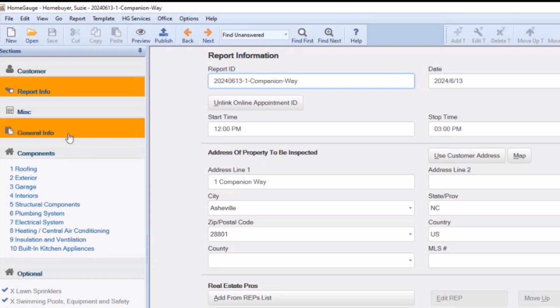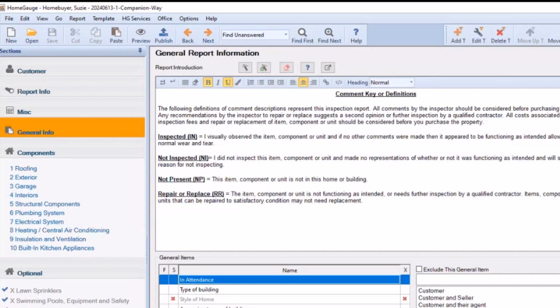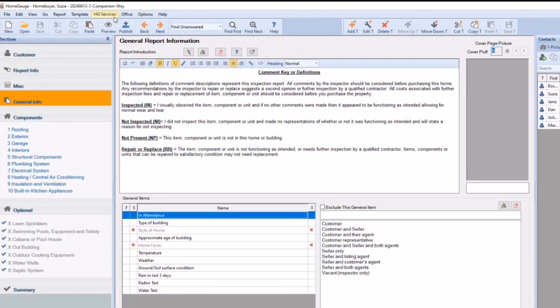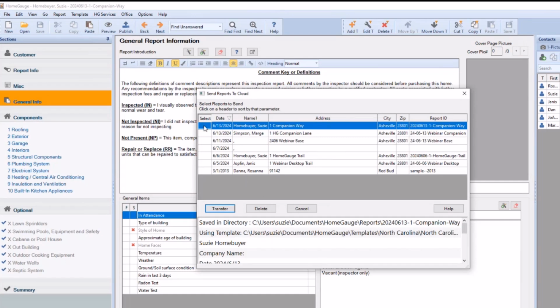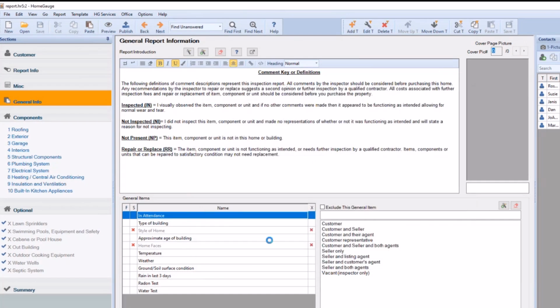Some inspectors might go in and start filling some things out ahead of time, looking at the MLS and knocking out some of their styles of materials or things they can pull off the internet. If you want to do that, go ahead and then just hit save. And then go to HG Services and do send report to cloud. I'll select the report, hit transfer, and hit OK. And now I'm done with the software at this point.